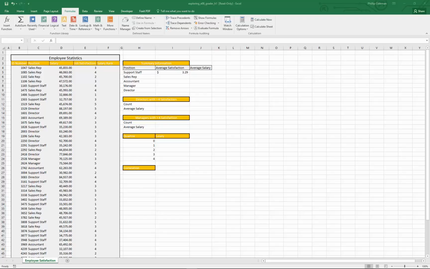The next thing that we will do is we're going to move over to the salary rank and use something. Again, this is probably a new activity for you that you haven't seen before.